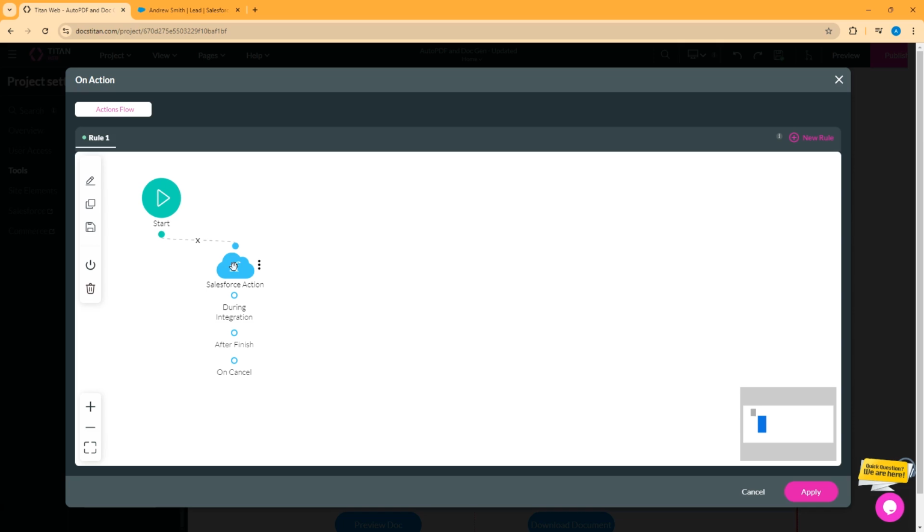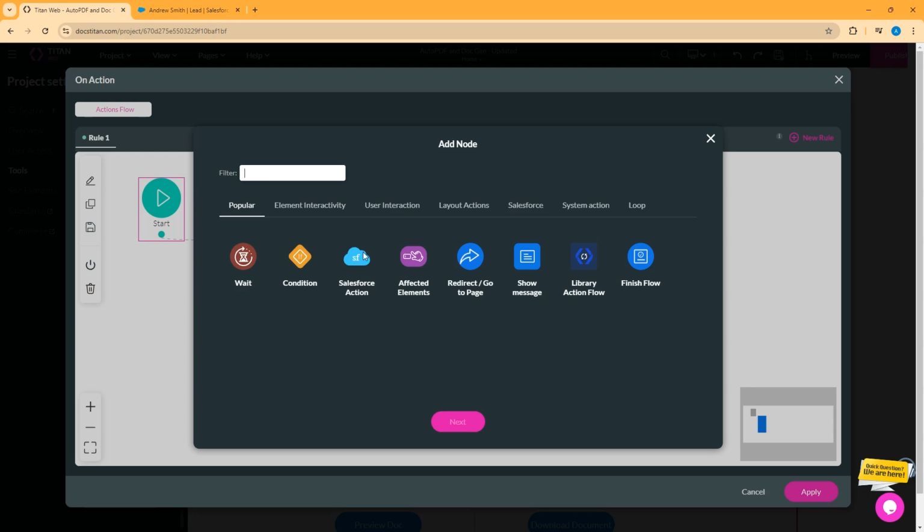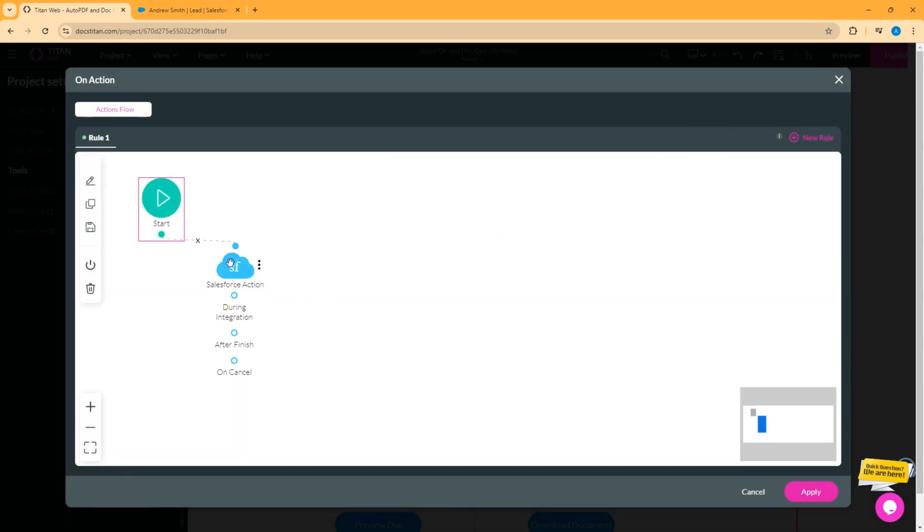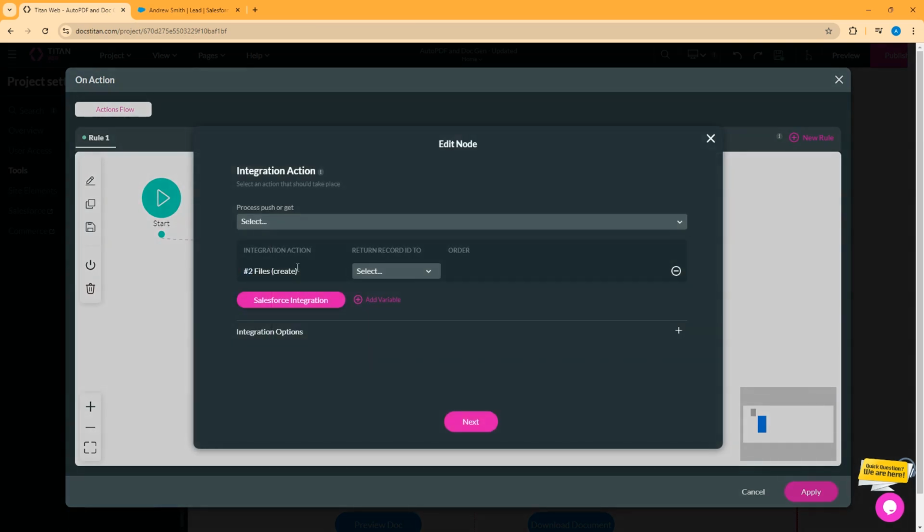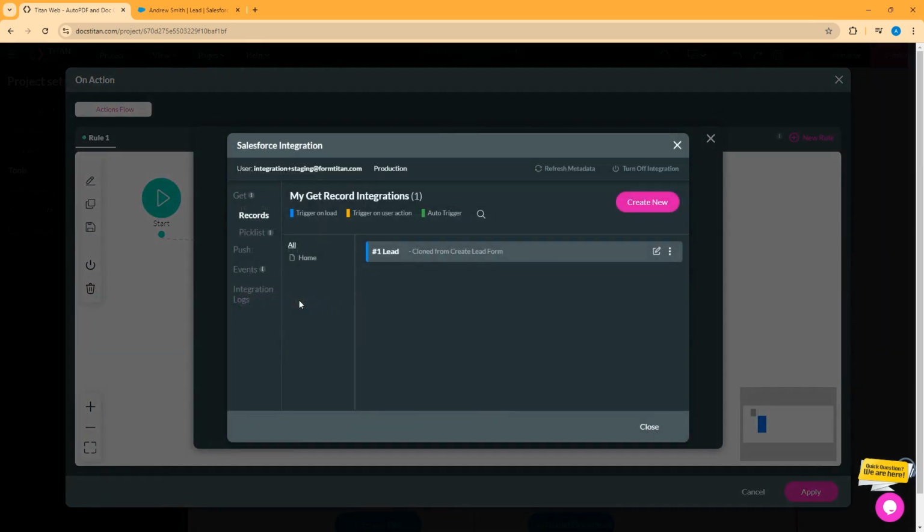Here I have added a Salesforce action to push the edited document into Salesforce. So this is how you might do that. You would click on Start, select your node of the action that you want to add. I've added a Salesforce action, and I have created a files generate action. I'll go ahead and go into the Salesforce integration and show how that works.